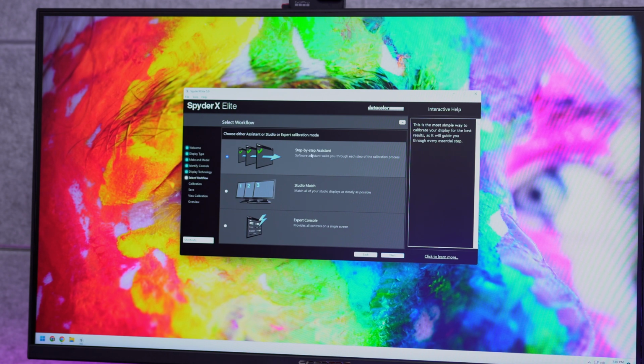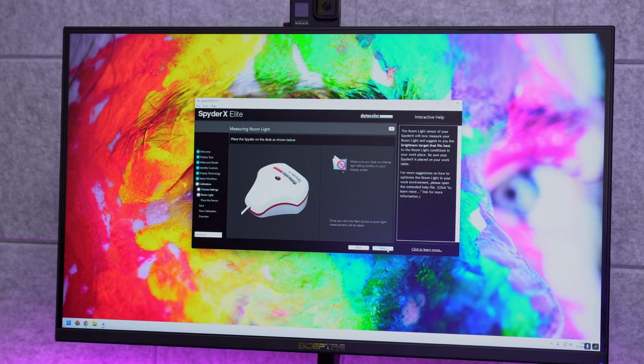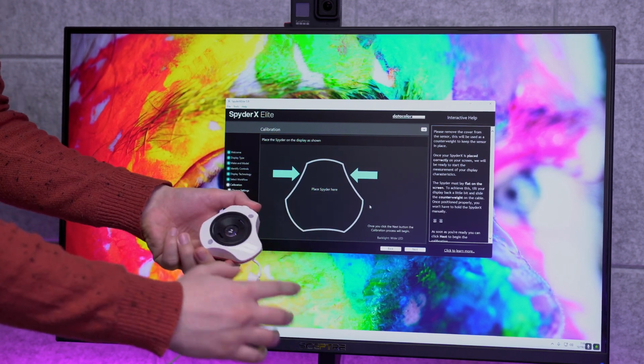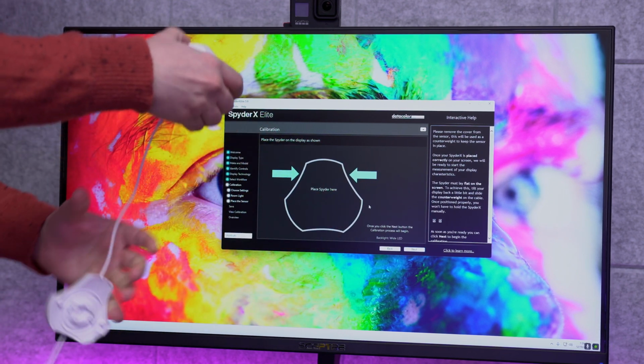And we're just gonna leave the step-by-step assistant on. So right now we're gonna go ahead and click full calibration here. We got the gamma, white point, brightness, everything is set here. Click next. And right now it's asking us to place the Spyder on the desk as shown. Okay. So I think it's going to measure the light that's currently coming here. Click next. Okay. So right now it's just asking us to place the SpyderX right on the screen where we see it here. So all you want to do is just open it and pull so the cable extends here, to however much you need the cable to extend.